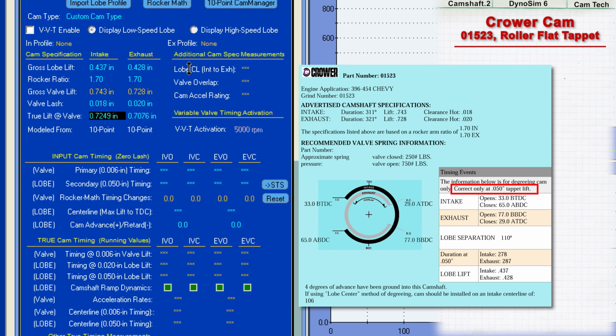Unfortunately, the primary timing lift height does not seem to be included on the cam card. Many flat tappet cams use 20 thousandth inch lobe lift for primary timing. And to be sure that this was also the case with this Crower cam, I confirmed it with a quick call to the Crower tech line.